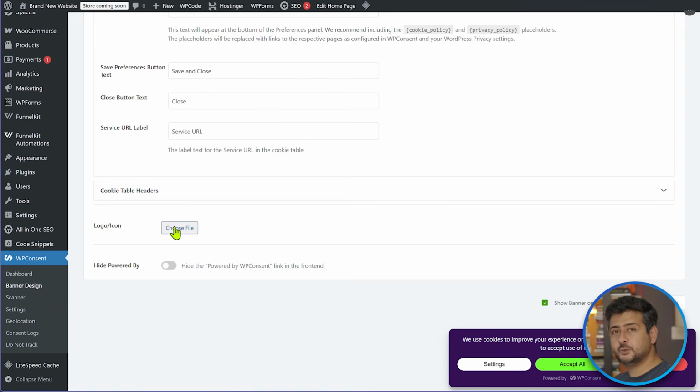So that's how you do it. I showed you how to add a privacy policy and a cookie policy, how to add an actual working cookie consent banner on your site, which actually works, and then completely customize it without any technical skills. That's how easy it is with WP Consent.